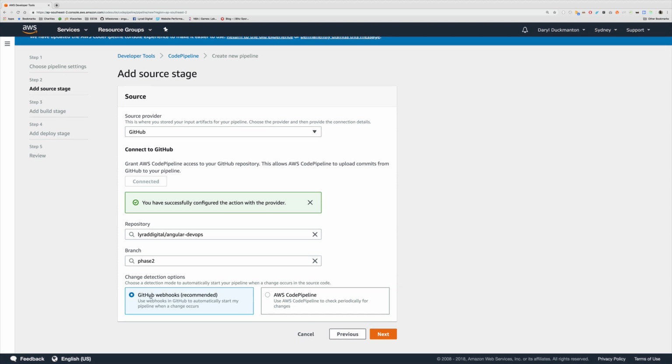I'm going to leave GitHub webhooks turned on. That will mean that as soon as I do a push, it will pick up the change and instantly start the pipeline off, right? We can either do that or we can poll for it. Obviously the recommendation is to use webhooks, so that's what we're going to do here.